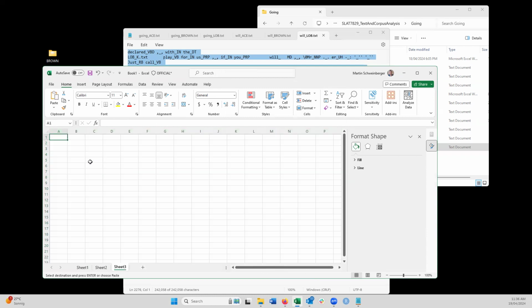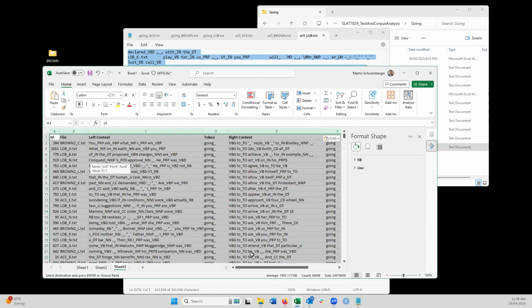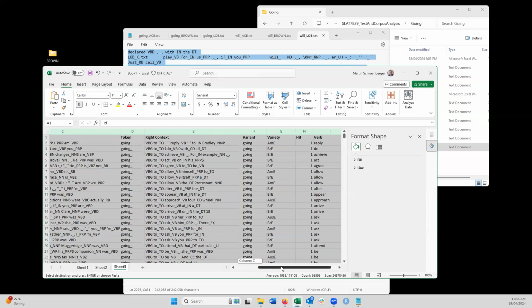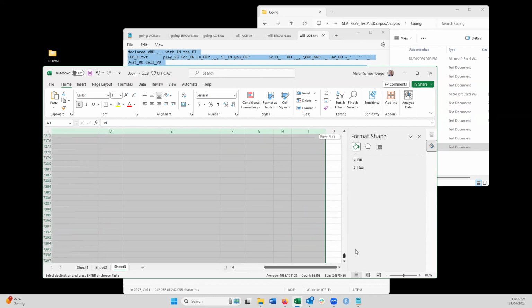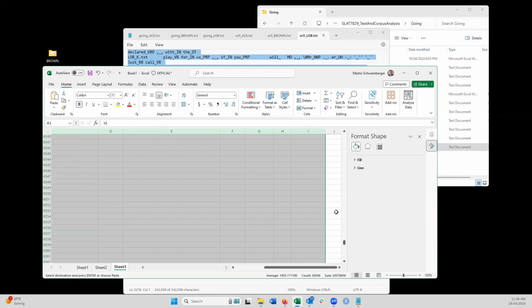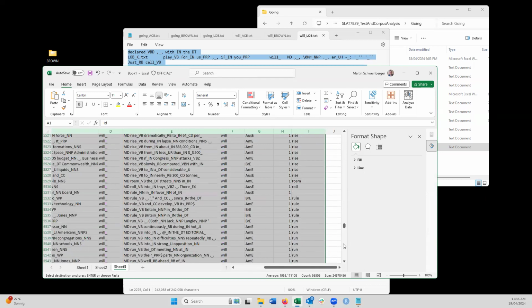Going to copy on that, put it into a new table, right? And now I should only have "going to" in the varieties, and then I have the verb, right? So what I'm going to do is, well, I need to help a little bit.